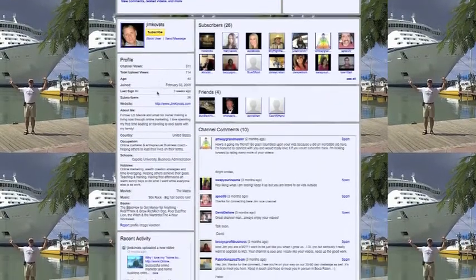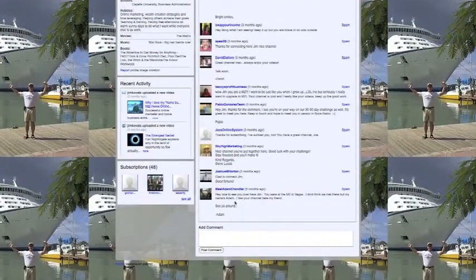But then what I want to do is scroll down to the bottom, after looking over his channel, and make a comment. I want to tell him great job. I think your channel looks fantastic. Very pertinent information for our industry. Keep up the good work. Something to that effect, or just whatever you can think of.